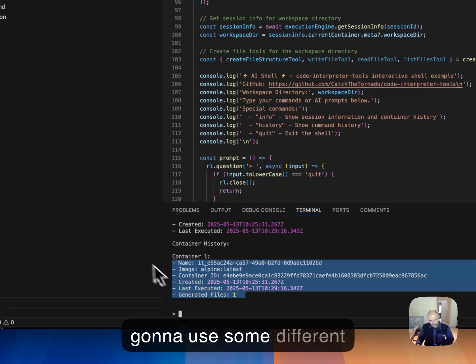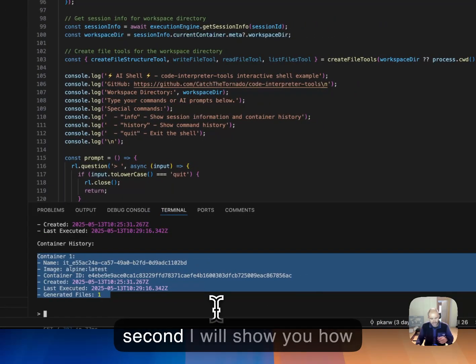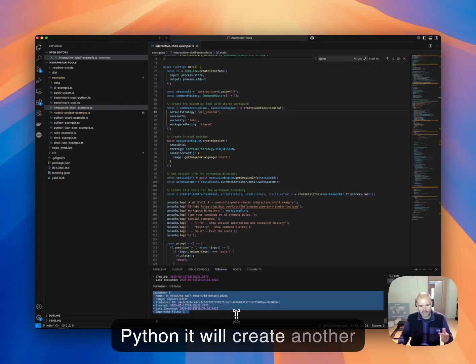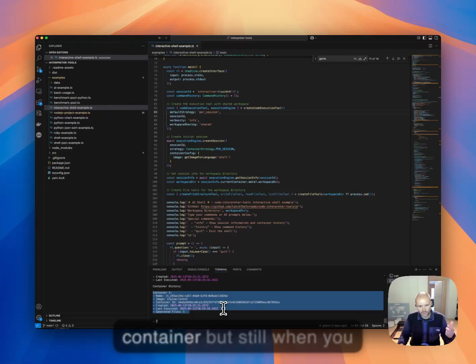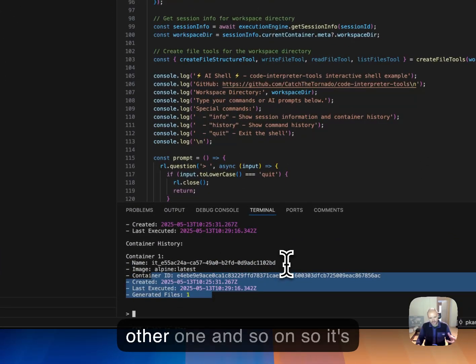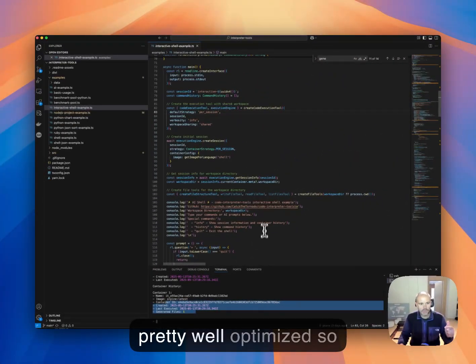If we're gonna use some different programming language, in a second I will show you how to generate charts using Python. It will create another container, but still, when you get back to Bash, it's gonna reuse this one, Python the other one, and so on. So it's pretty well optimized.